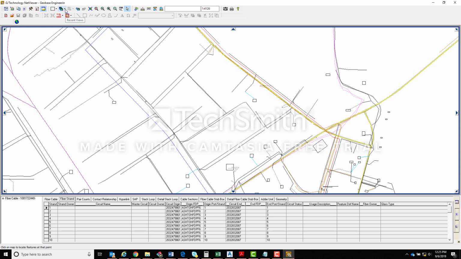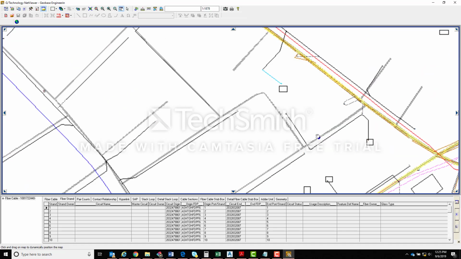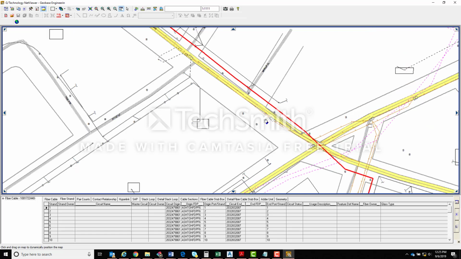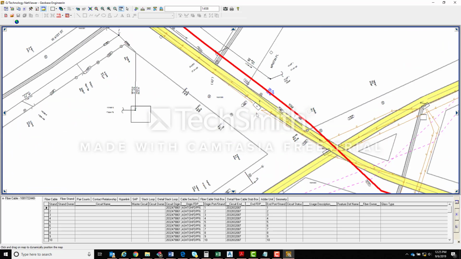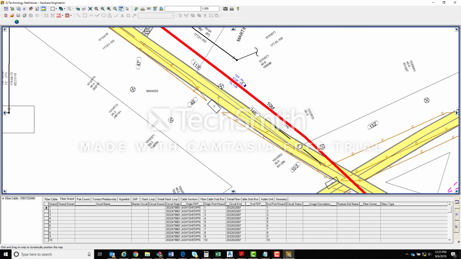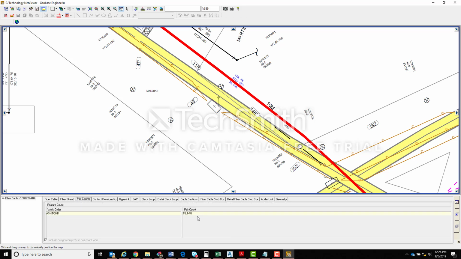Let's see if we can get back to my manhole, which I don't think we can. You notice as you zoom in and out, more different features appear and disappear depending on what scale you're at. So it's still showing me the cable information here. The cable's still highlighted red. It has counts here. You would think that that same information would show up down here. F6 1 through 48, F6 1 through 48.